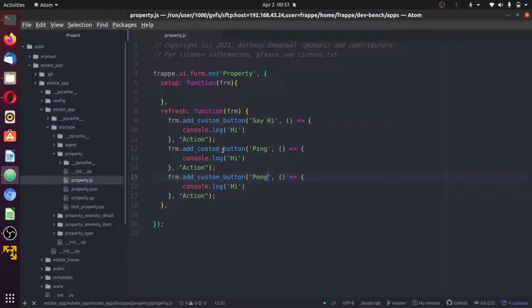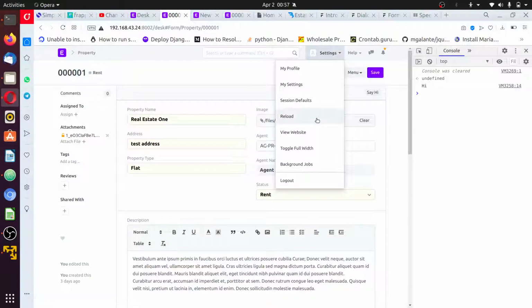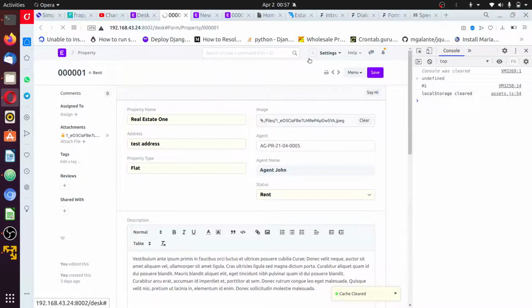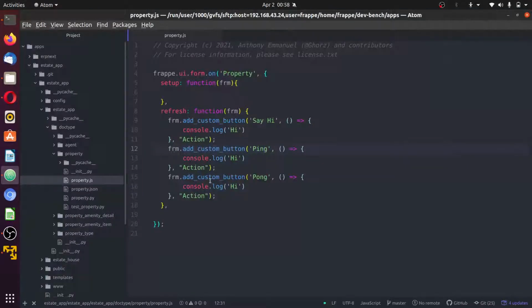This will create a button called action. Once you click on it, you see say hi, ping, and pong. Fully loaded. Click on the action button. You see say hi, ping, pong. That's it. But that isn't really what I want to do here. I'm going to get rid of all of this.